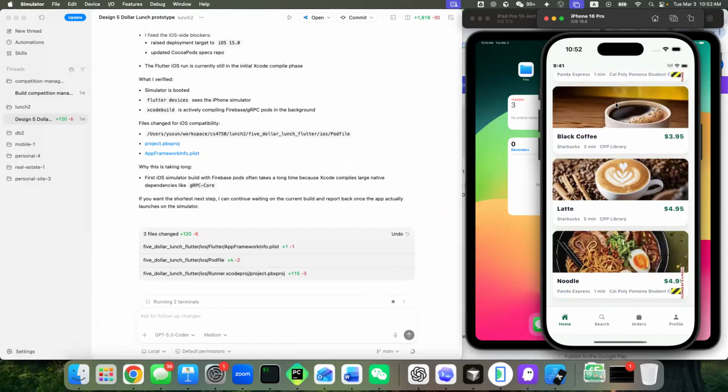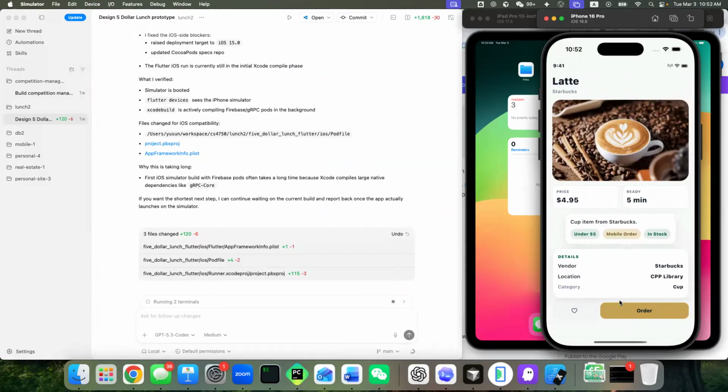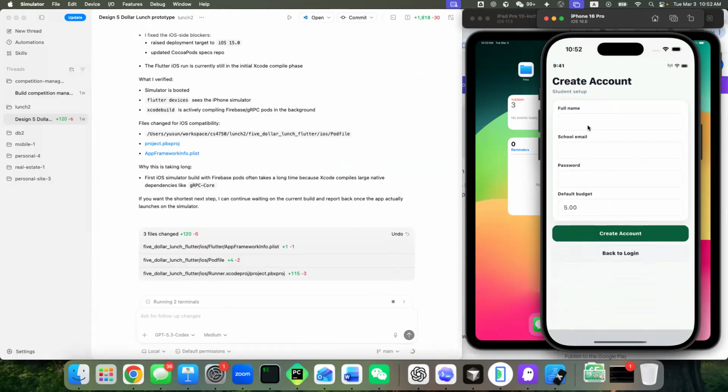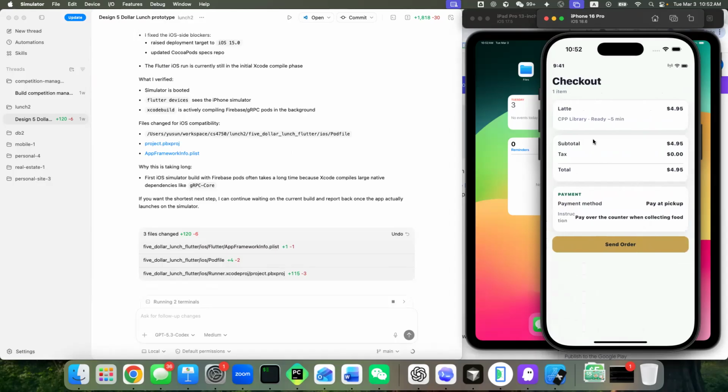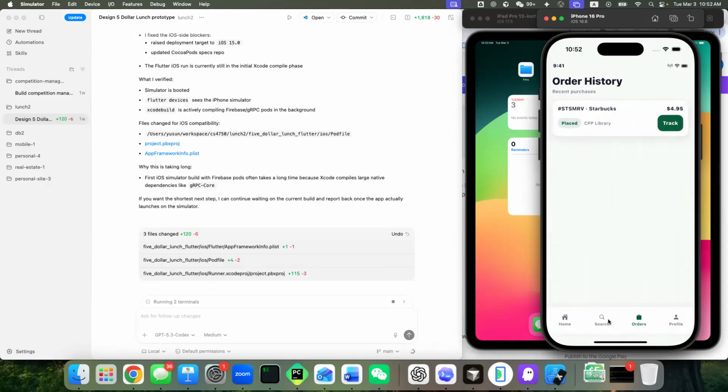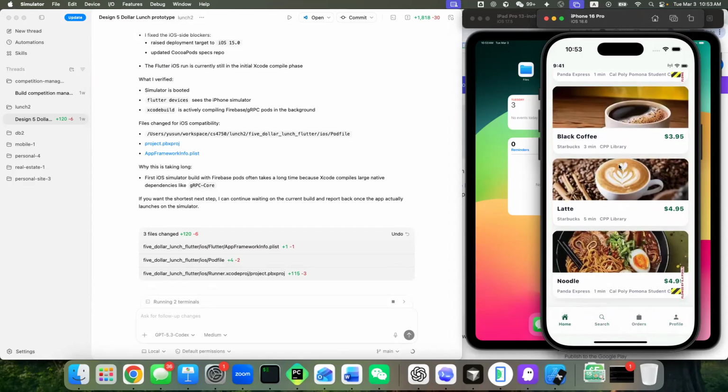Some of the UI to fix. Okay. You can do order, and then you can do sign up, login. Yeah, so that's the nice part about using Flutter. You have the same kind of UI with just one codebase. Okay, so we just want to fix a little bit here.